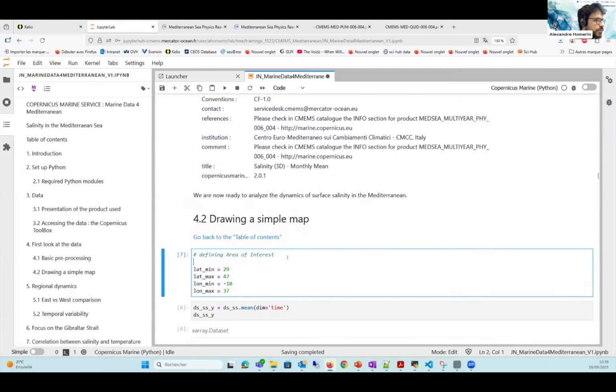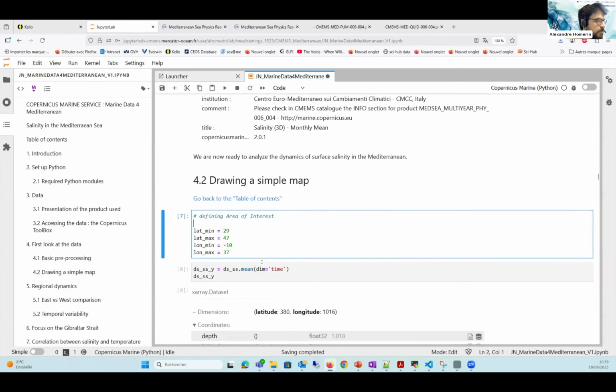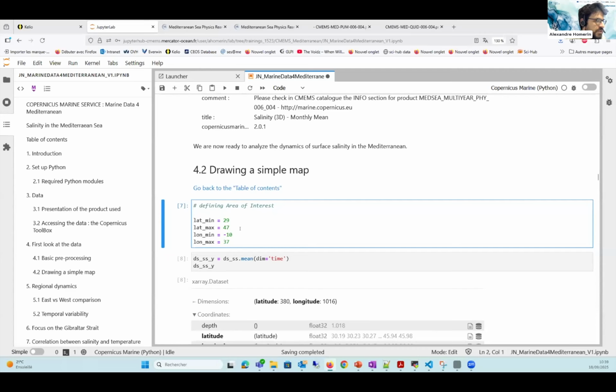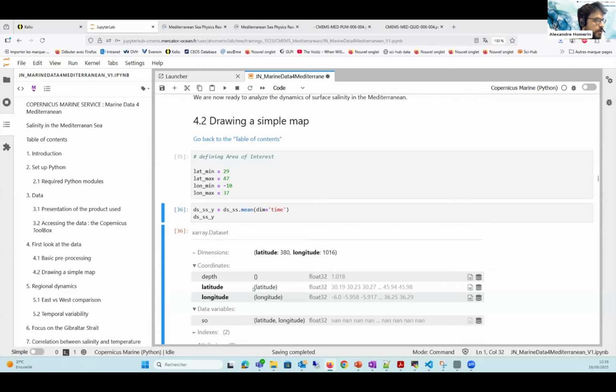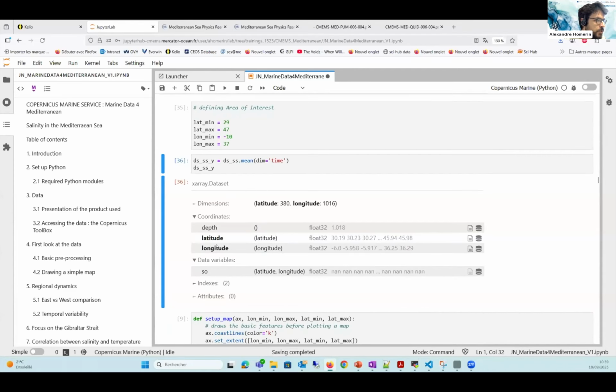Now in the next section, I'm going to show you a simple map of the surface salinity over the entire year of 2022. So using this cell, I'm just going to draw a bounding box over the Mediterranean. And here I'm computing the average salinity over the entire year of 2022, using the mean function over the dimension time. So you can see that now that I've averaged, the time dimension has disappeared from the dataset, and we only have latitude and longitude remaining. So this is all we need to draw a map.